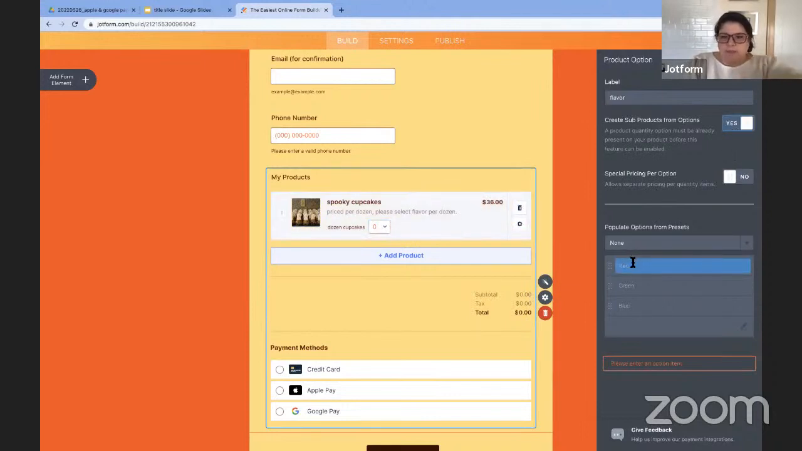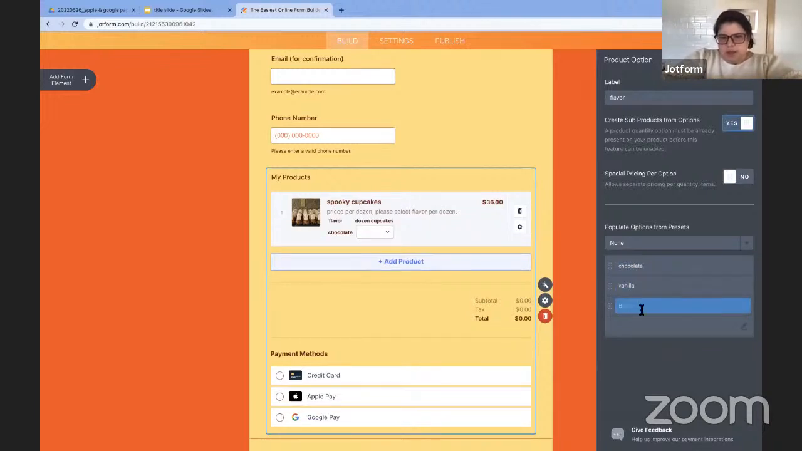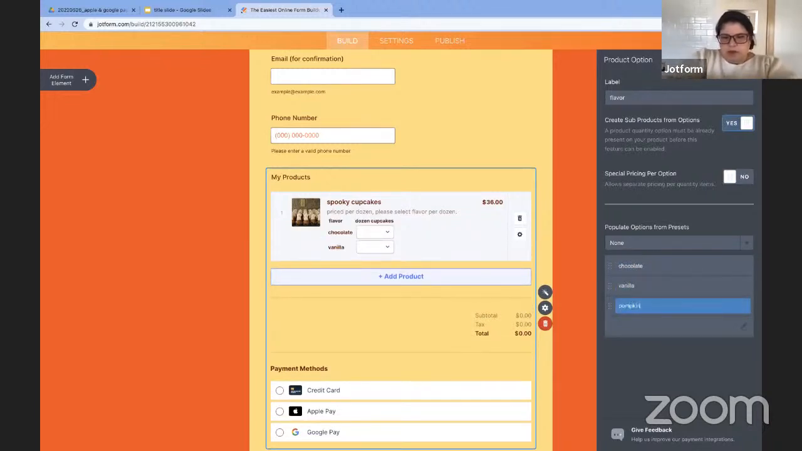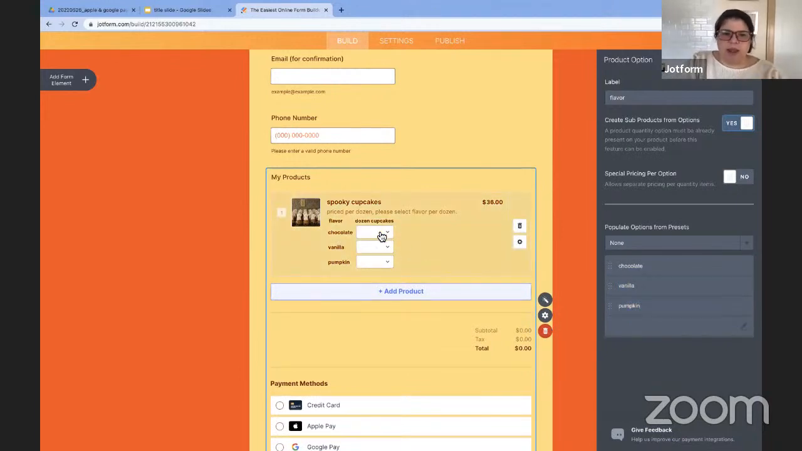But if I create sub options, I can have this show up per dozen. So let's say we have chocolate, vanilla, and pumpkin. So that sets it up so that anybody who's ordering multiple dozen cupcakes can actually select how many they want of each flavor.